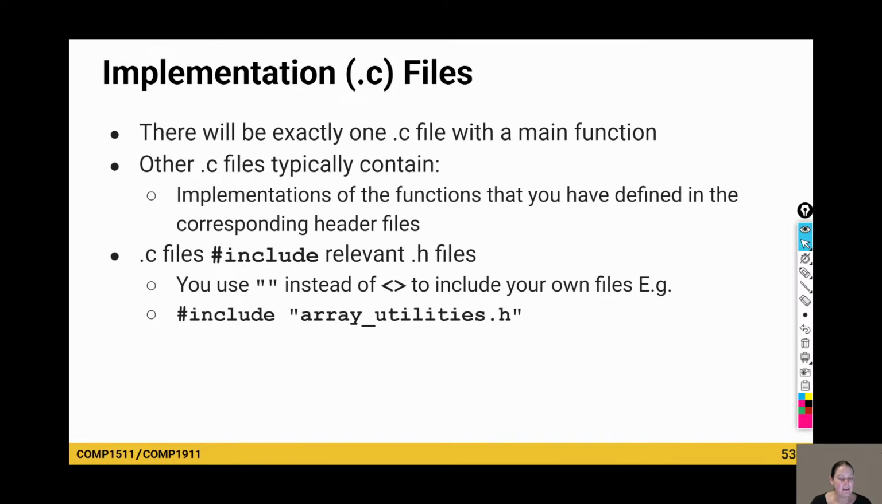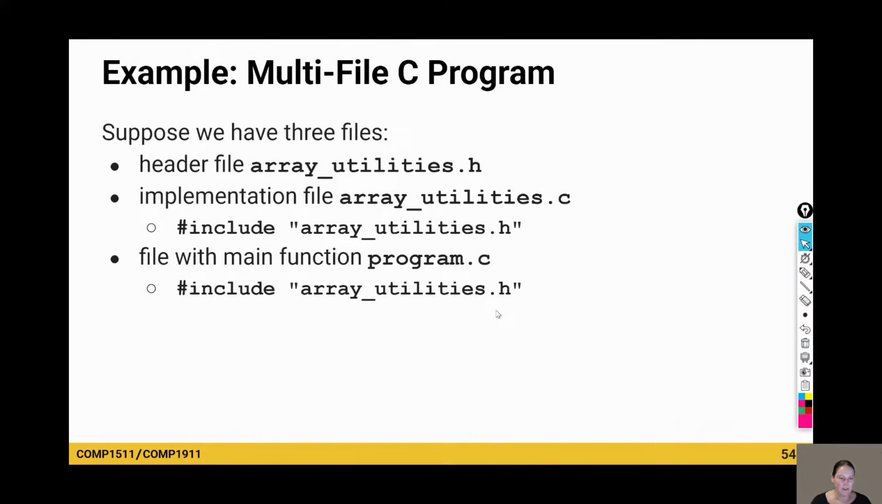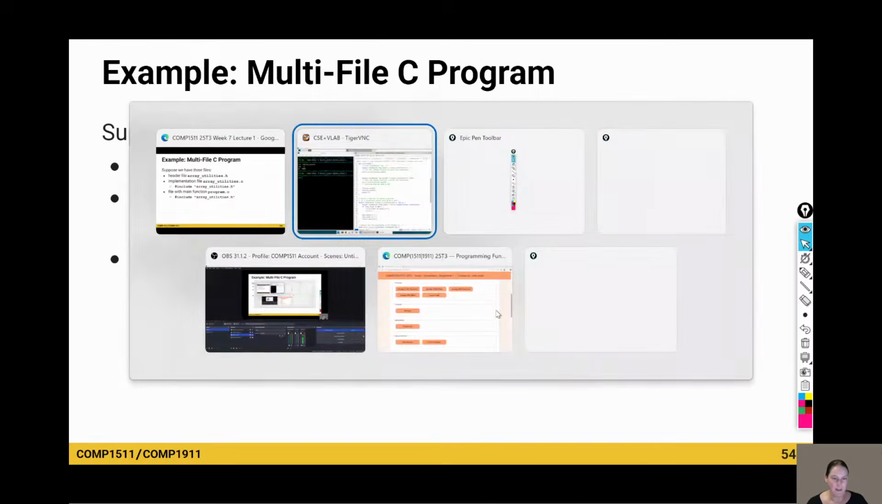All right, and then in our .c files, we're going to need to hash include the relevant .h files. And you've been doing that already. You're including relevant things like stdio.h. But now you might be hash including your own .h files that you're using. When you're using system ones, that's what we've been doing, we're using those angle brackets. When we're using our own ones, we're using quotes. So let's have a look at this example.